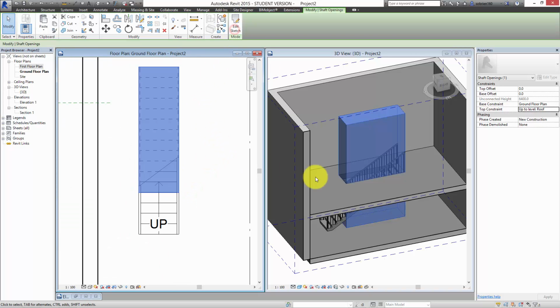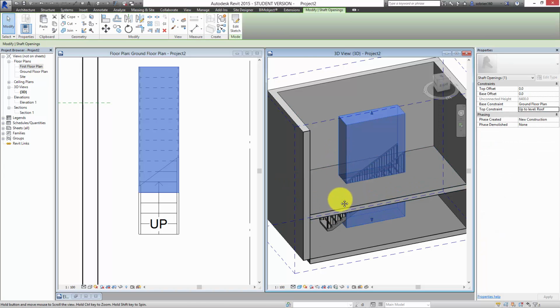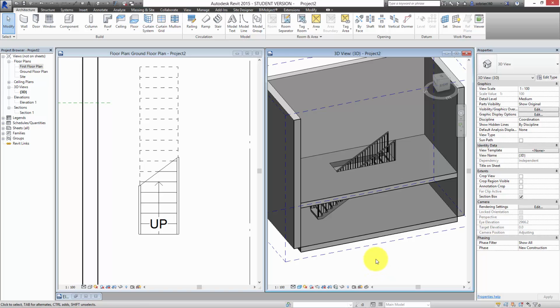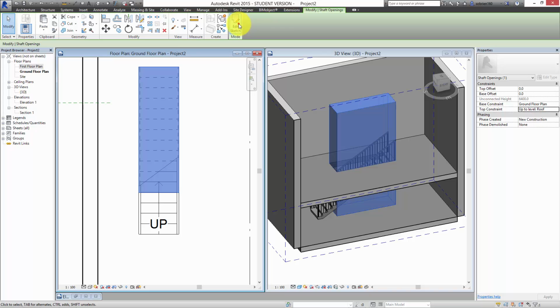If I accept that, you can see it creates this blue opening. If I click away from it, it disappears. But it's in there. If I run the cursor over it, you can see there's actually an object in here that is an opening that we can adjust. So we can always come back and find the opening and edit the shape of it.